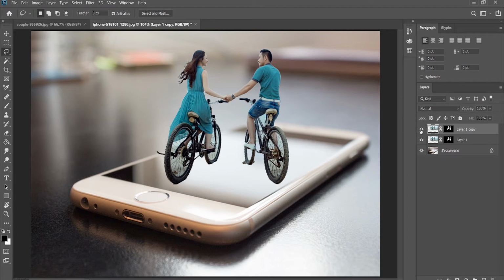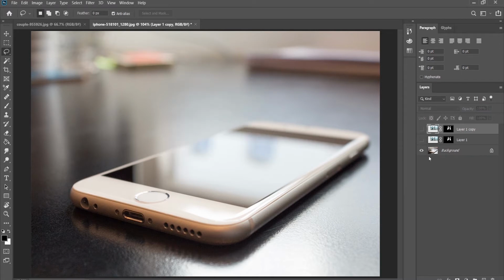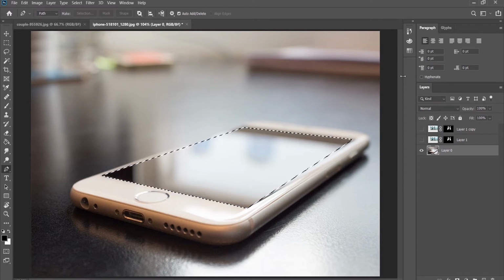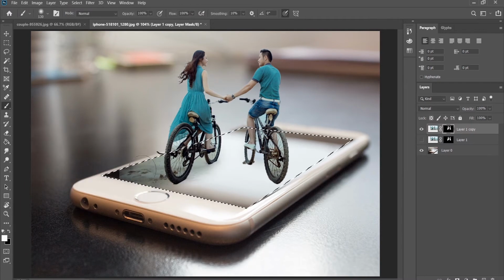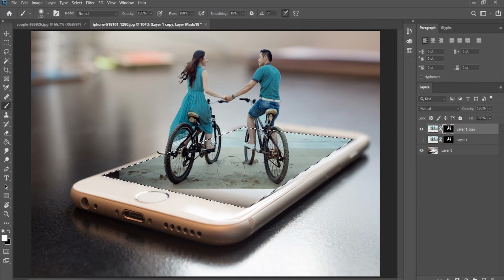and now switch off both the layers and select the background layer and select the pen tool to select the screen of the phone like this. Press enter and open the first layer, select the mask and select the brush. Please confirm the white is selected and use the brush.